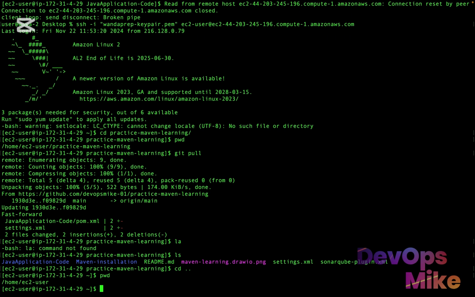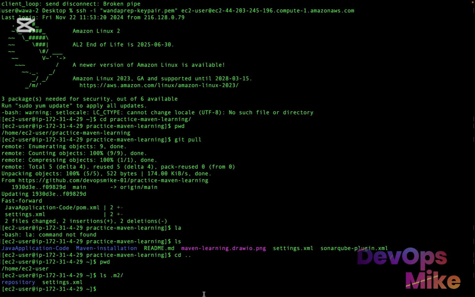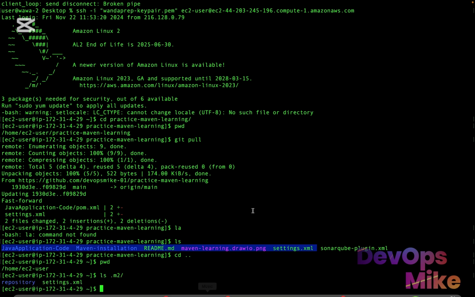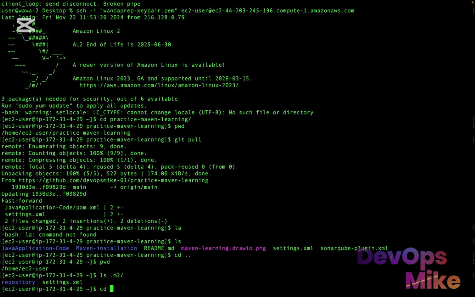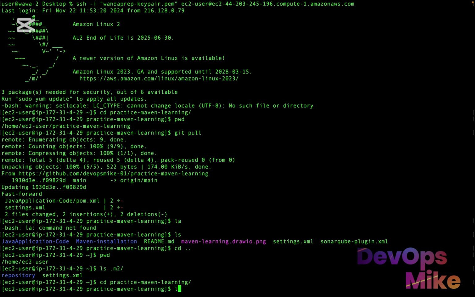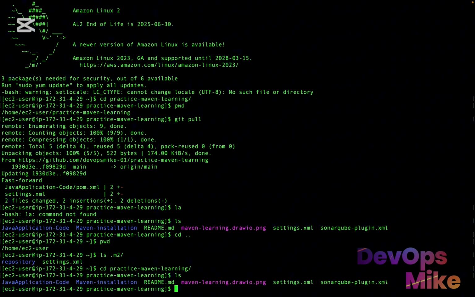Once you're in the home ec2-user, you do an ls for the .m2. For the .m2, you see there is already an existing setting.xml file which is used by default by Maven. So our responsibility is to replace this setting.xml file in the .m2 directory with the new setting.xml file which we just cloned. For us to do that, we cd back to our practice Maven. We do an ls again. You see we have a setting.xml file here.